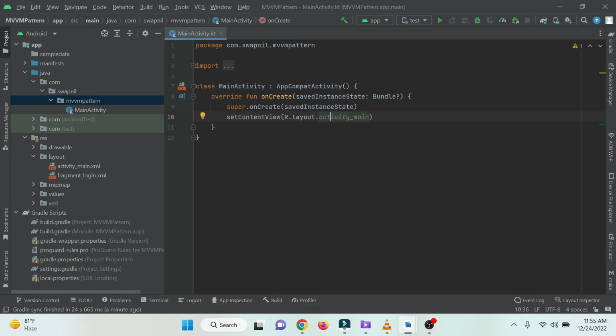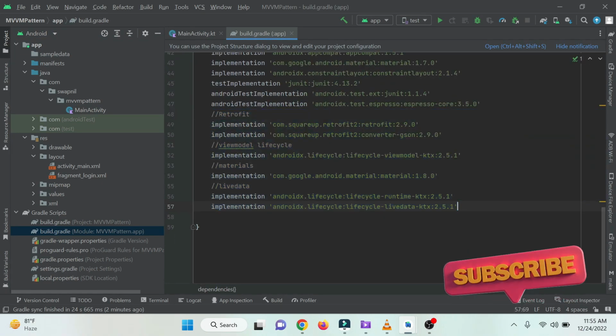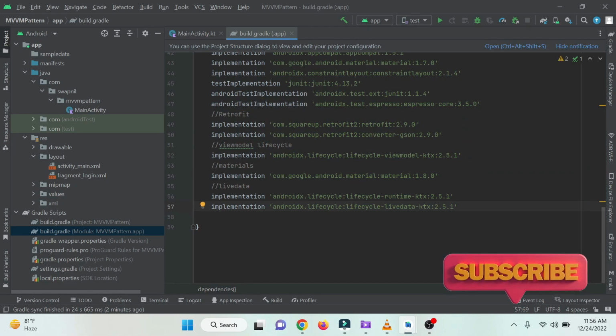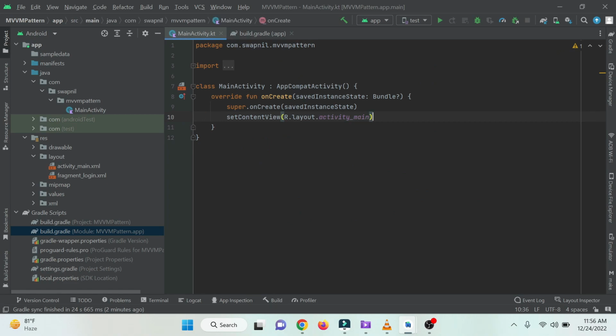Today we're gonna learn the new concept, the MVVM pattern. Okay, so let's get started. Firstly, we need to add some libraries to our Gradle. Here these are the libraries. If you want, I will add this library in the description as well. Okay, fine.